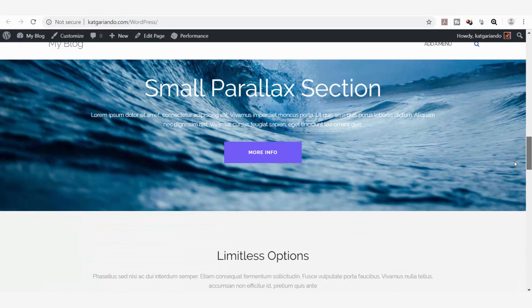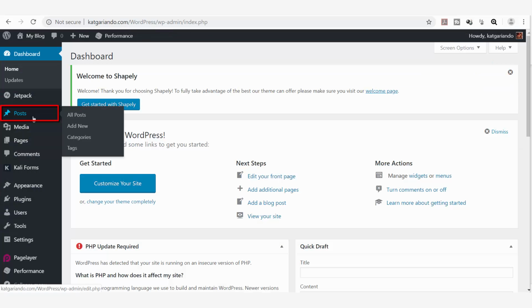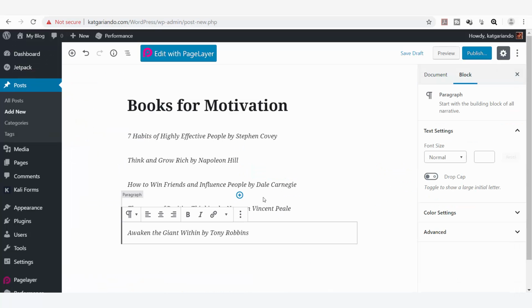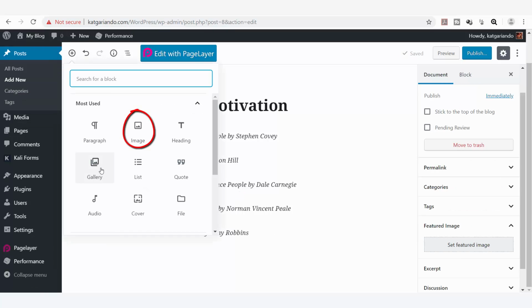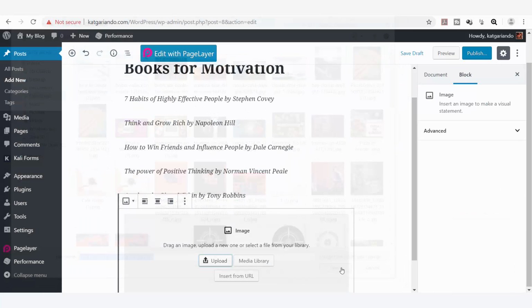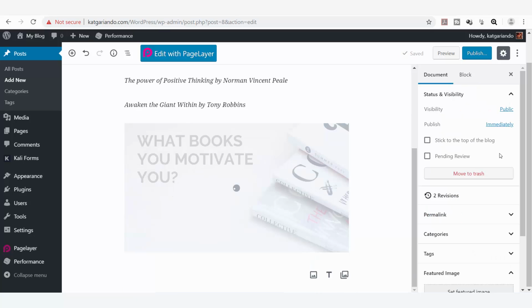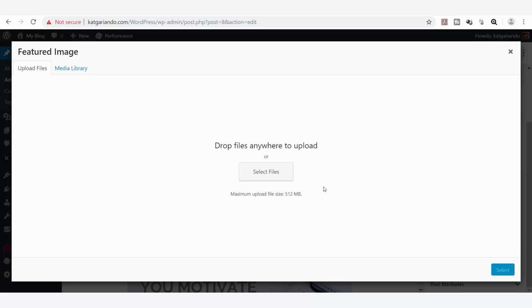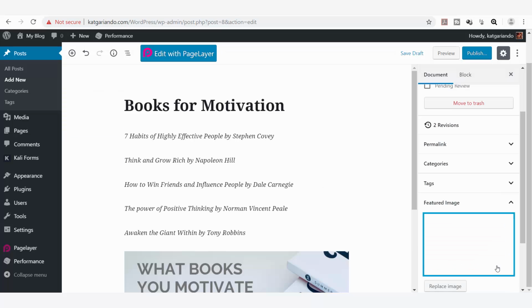Go to your dashboard, click Post, then Add New. Type in the title of your new post and the contents here. You may also add a media if you want to include a picture from your media library or upload a new one. Click Insert into Post. You may also set a featured image for your post as a thumbnail.